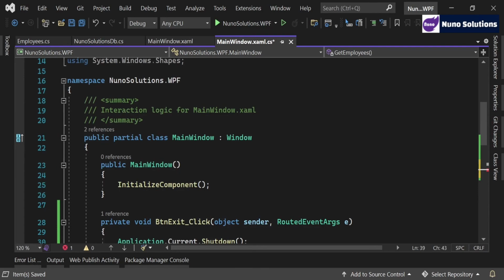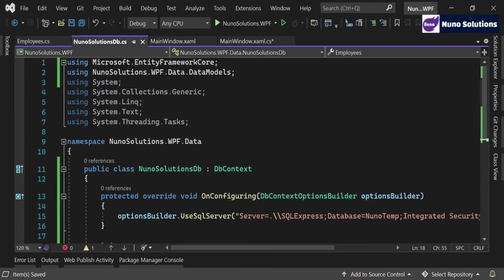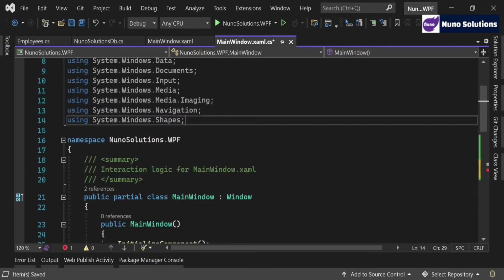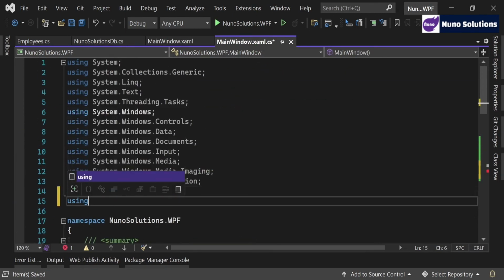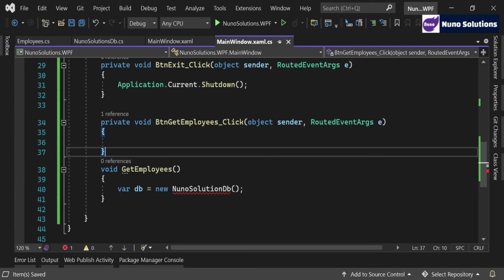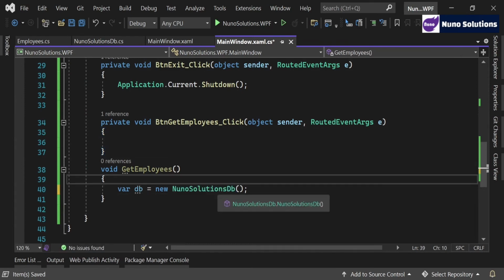The namespace of this window is Nuno Solutions.wpf, but the namespace of Nuno Solutions DB is Nuno Solutions.wpf.data. You can actually copy this and just go into your main window, to the top of this main window, and at the top here, you can literally just do using and paste that namespace, put a semicolon, save it, and now when you go back down to your get employees, I think I spelled it wrong. Let's see, Nuno Solutions, missing an S. There you go. Now you'll see that it finds it.